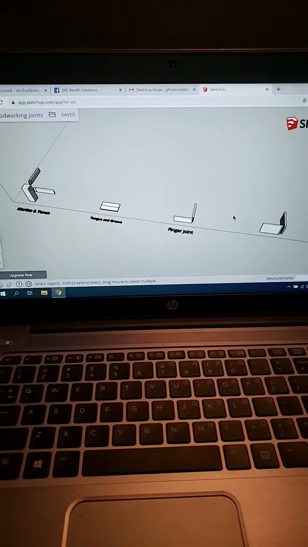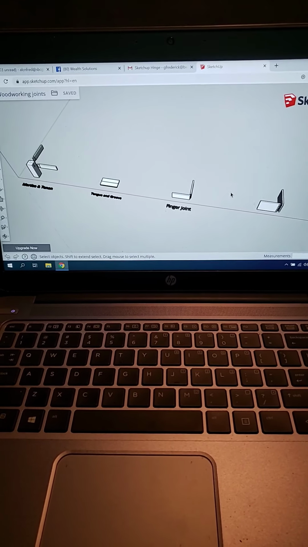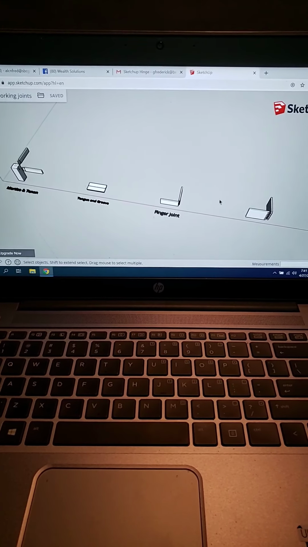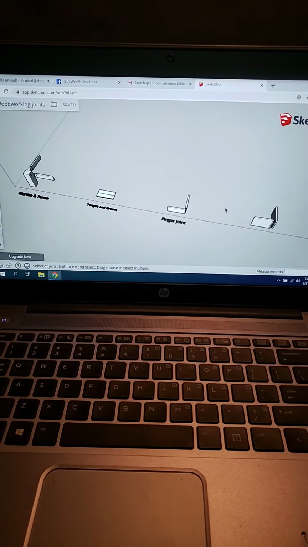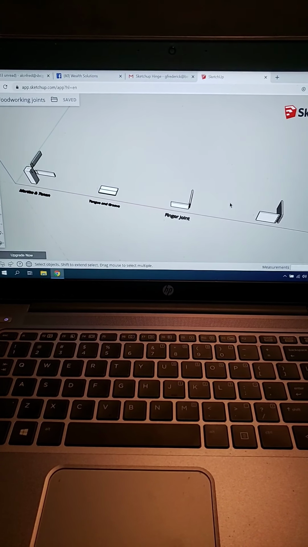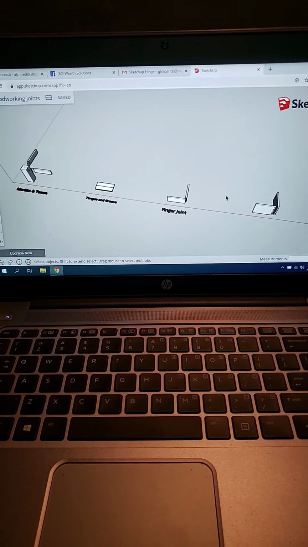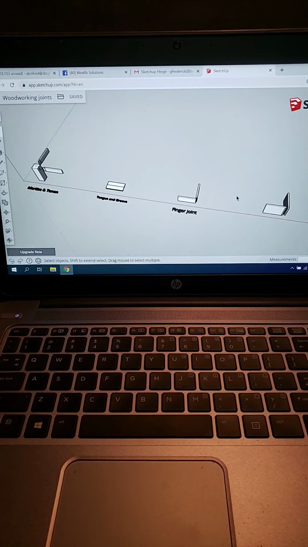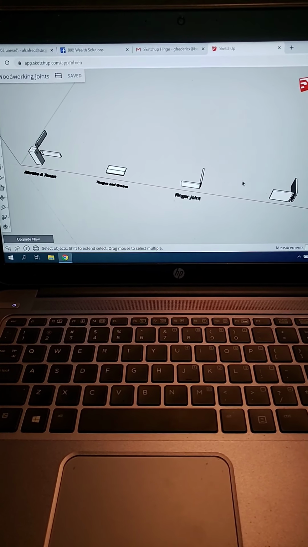So this is what your final assignment should look like. Now, when you watch the video, he starts off with a miter joint and a half lap joint. And you're welcome to do those for extra credit. I'll give you 10 points for each one extra credit. All right? But really, you only have to do these 4 joints.